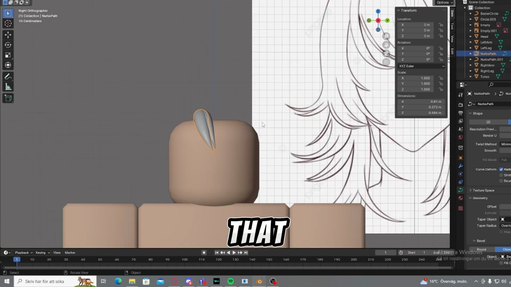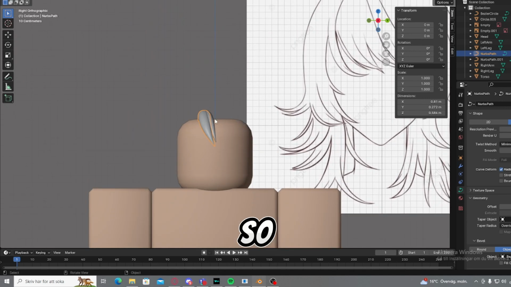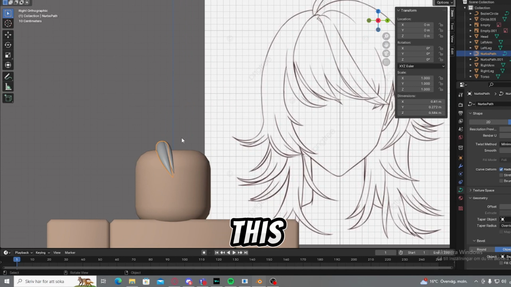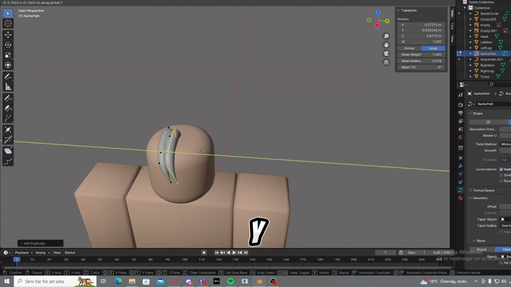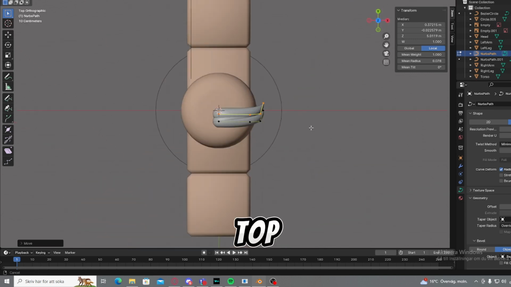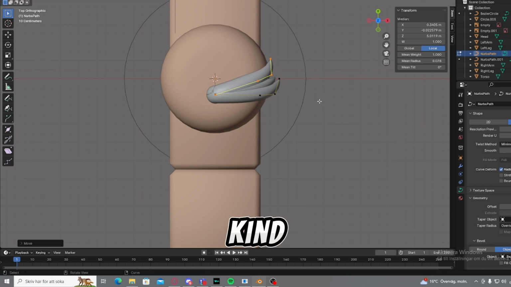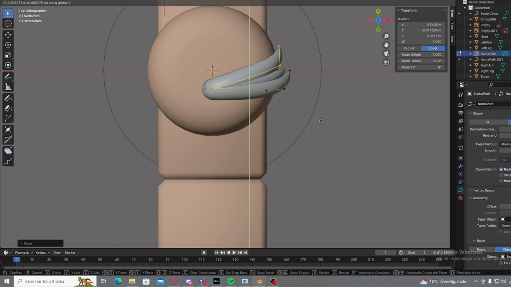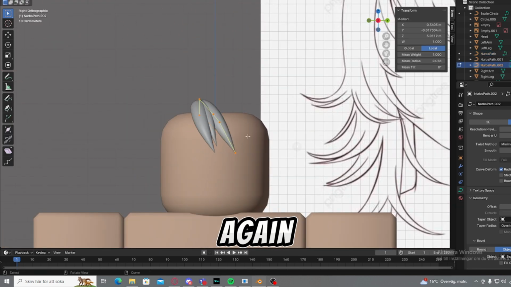But remember that you always want to stem out from the main branch of hair. So we're not gonna copy this one now. We're still gonna copy and focus on this one. So we're gonna copy this again. Go over, press Y, top view. We're gonna go to the side here. We're gonna move it a little bit so it's kind of sitting on top of each other. And then we're gonna start working again.